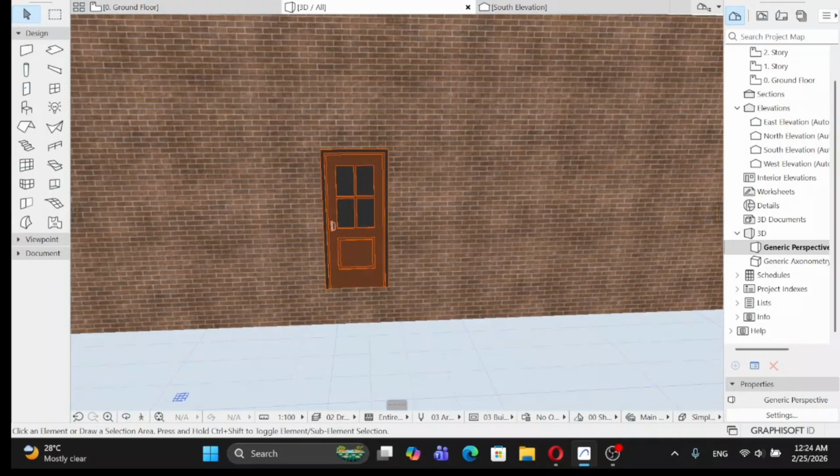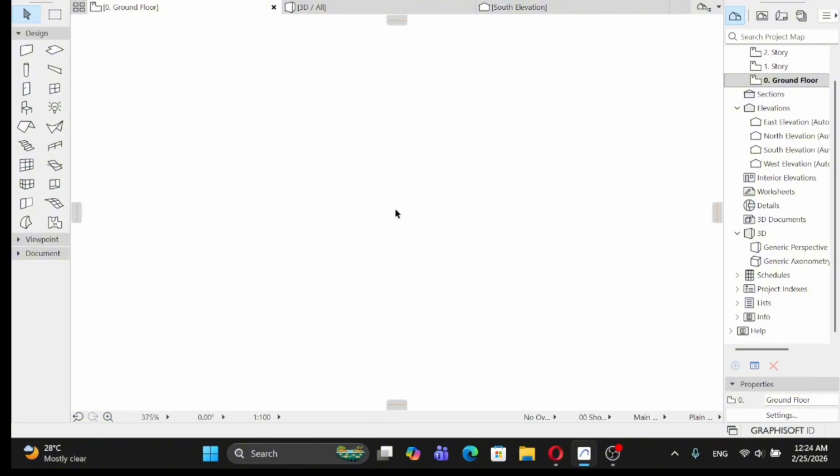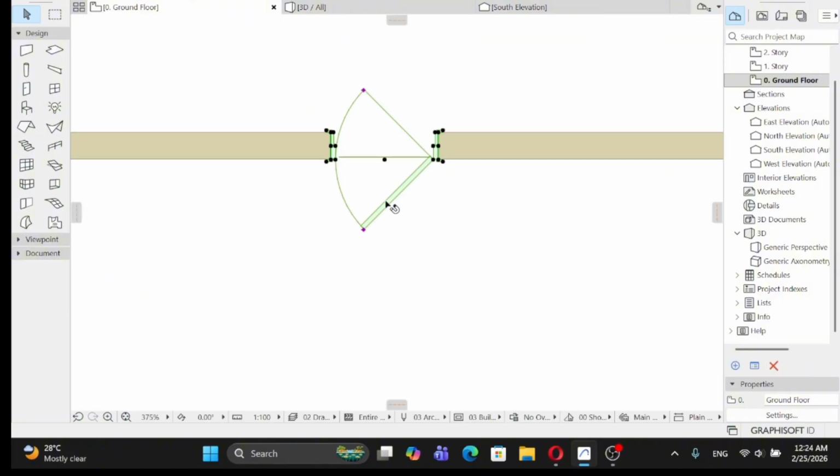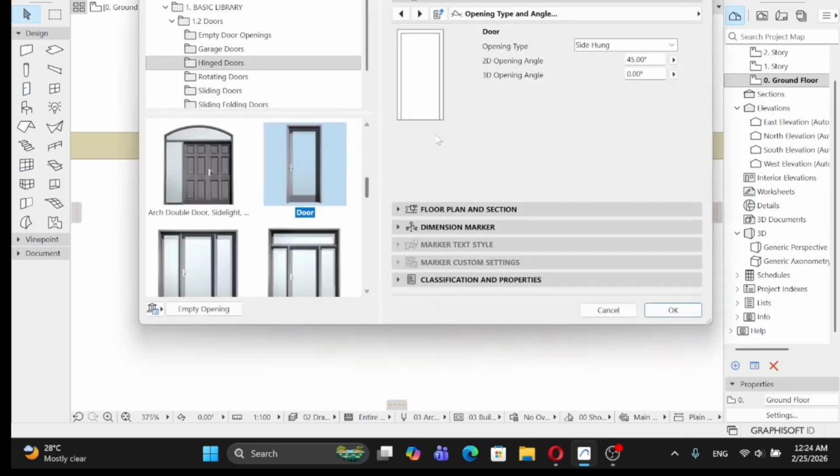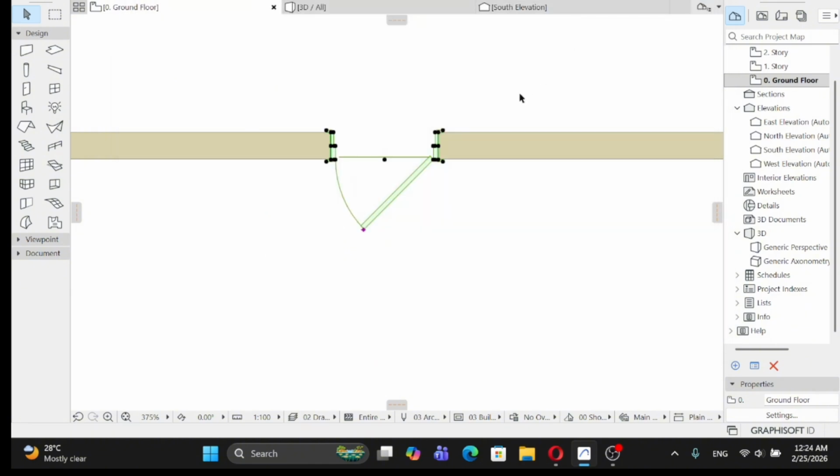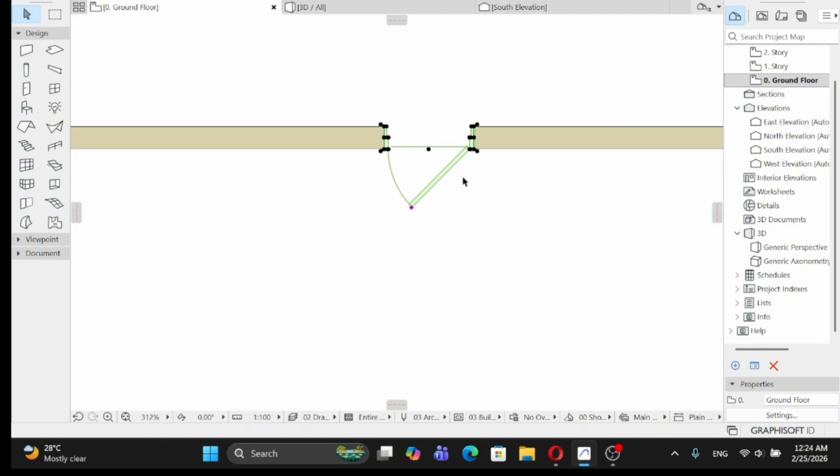Now let me show you something. What if I want to put my step? How will I do it? That is when slab comes in. We call that slab. Many of you have heard of slab. That normal step you used to see in your house is called a slab.